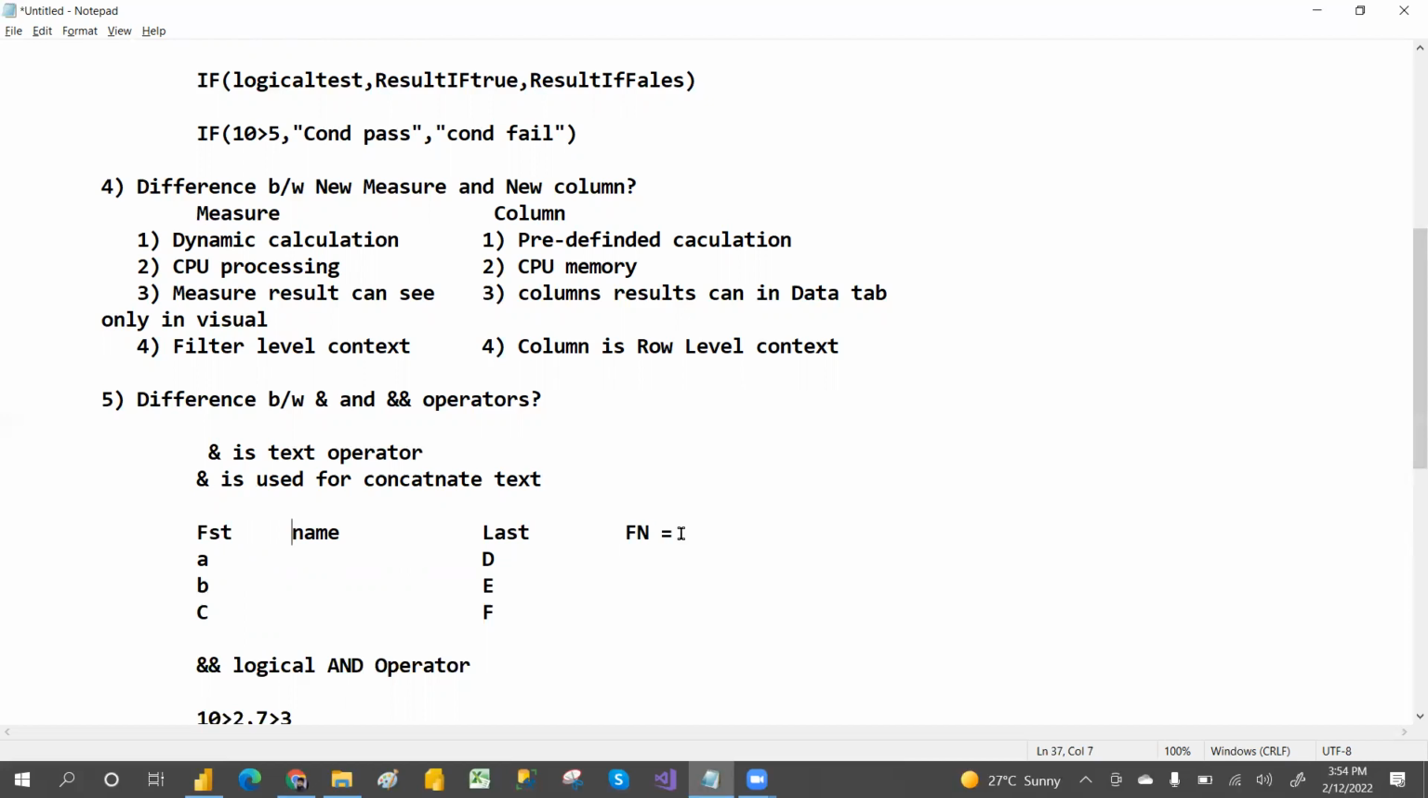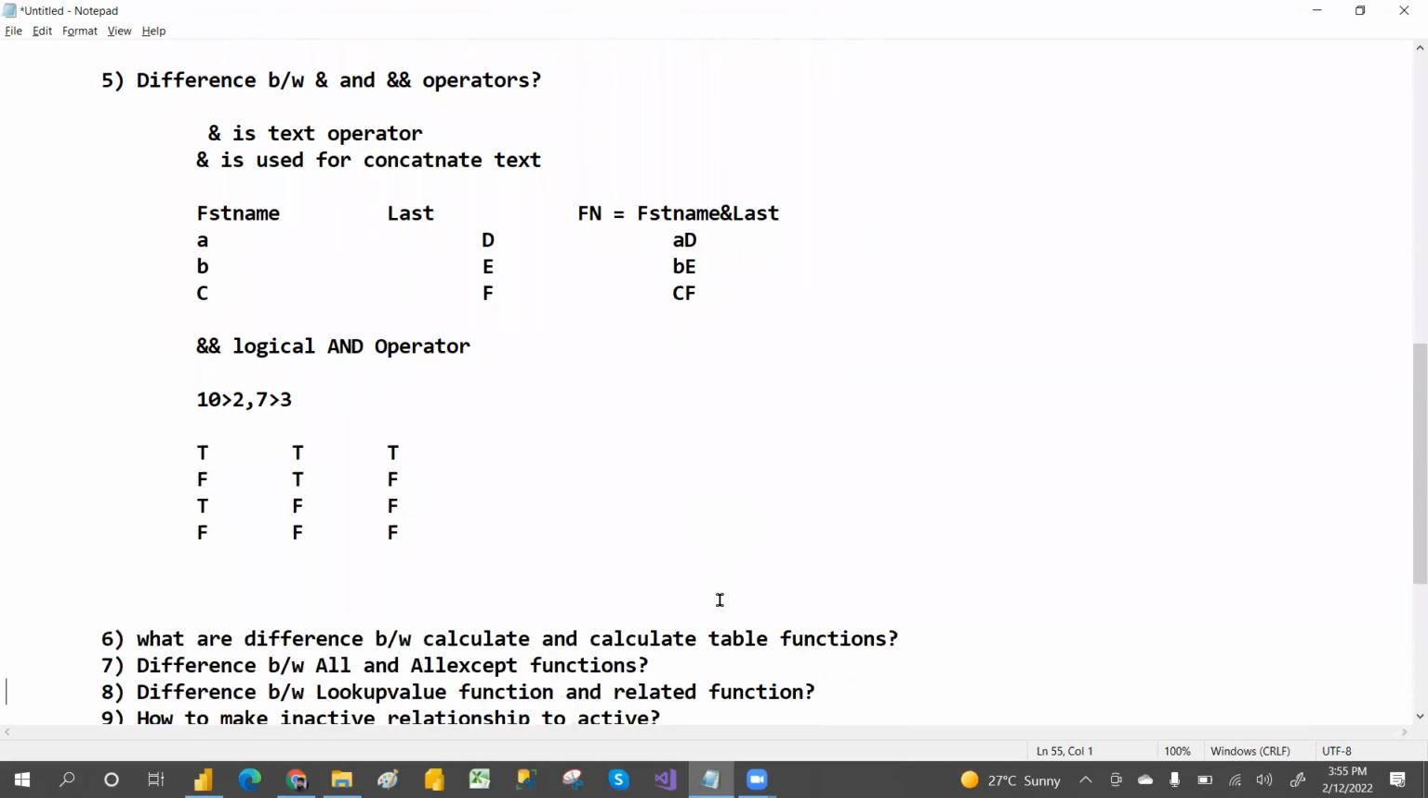So first name ampersand last name. If you write like that, it will give A and D, B and E, C and F. It will concatenate the text. So that is a text operator, and this is a logical operator, guys.